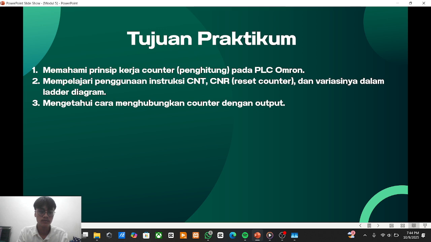Practicum objective. The first, to understand the working principle of the counter in the Omron PLC. Second, to learn the use of CNT and CNTR, reset counter interaction and their variation in the ladder diagram. Third, to know how to connect the counter to the output.